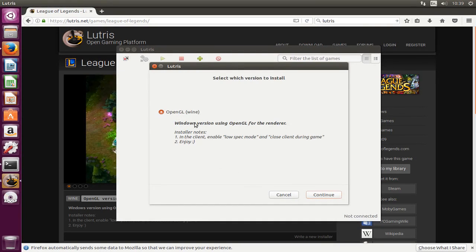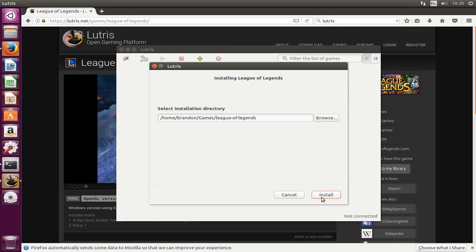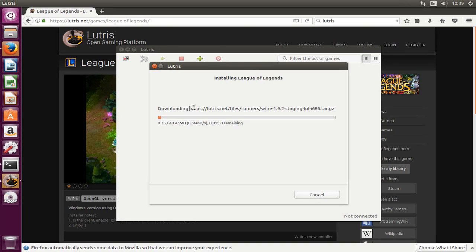So we are using OpenGL Wine, and I'll put these in the tutorial, so you don't have to follow these yet. I'll show you how to use them. Then click continue, install. Then the client will download the Wine version, which is staging, and staging is good because you can add CMST and other features to increase performance.